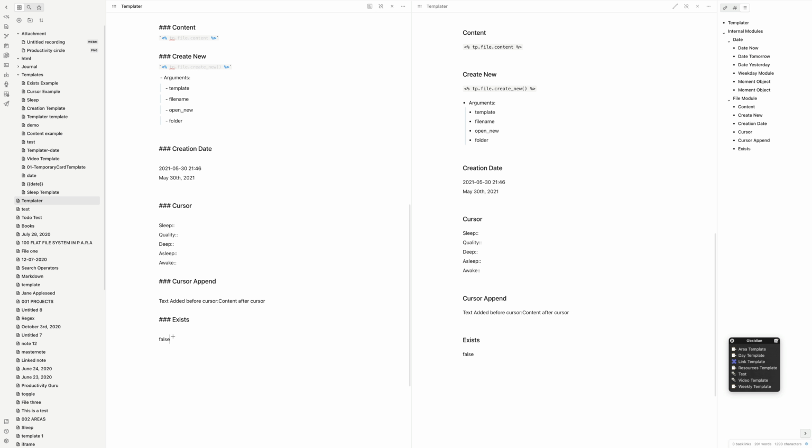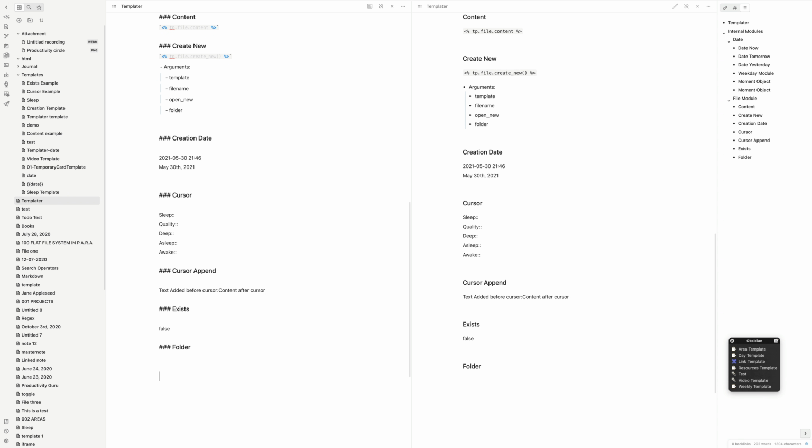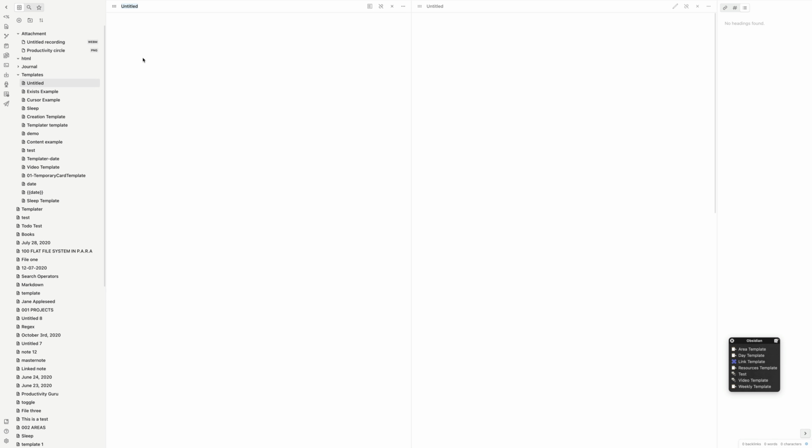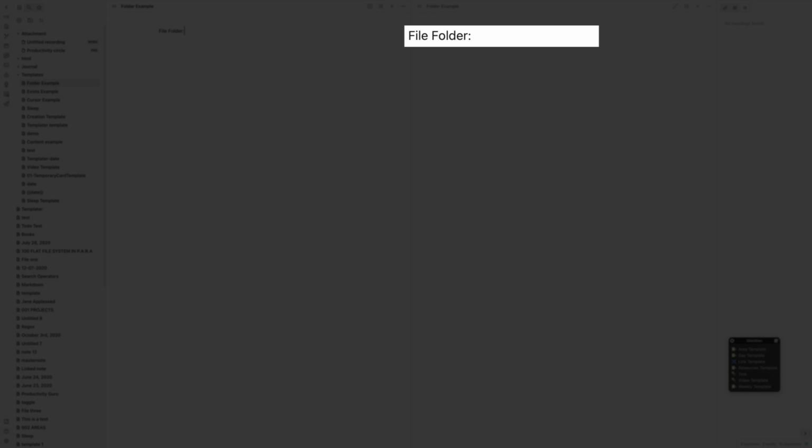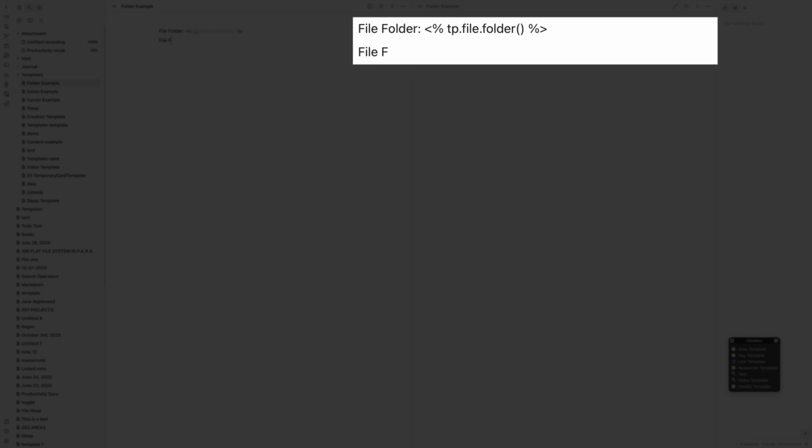Next comes the folder function. Folder function essentially allows you to retrieve the folder name. If you want the relative path, you can put true in brackets and get the relative path. What I mean by that, I'll just show it to you. We go back to the template folder, create a new note. We'll call the new note folder example. The first example that we'll put is file folder, and that's very simple, tp.file.folder. And the second is with relative path to just show you what the difference is between the two. So it is tp.file.folder, and in brackets we'll just put true for the relative path.